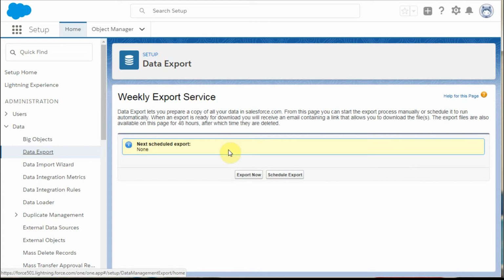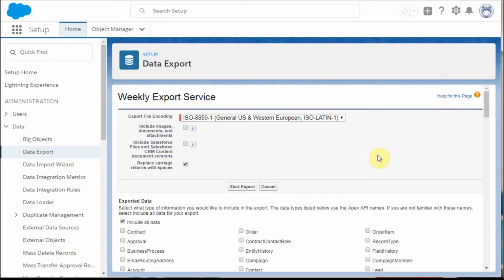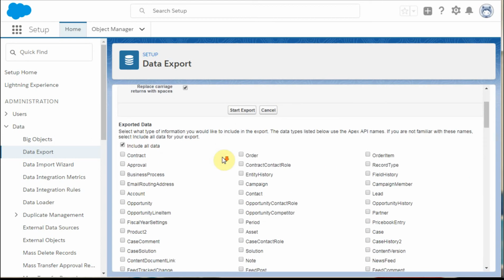But let's go ahead and do that. So what I'm going to do is the export now, and that pops up this screen. It allows you to select whether or not you want to add images and documents or also files and other content. It also says, do you want to include all of your data?